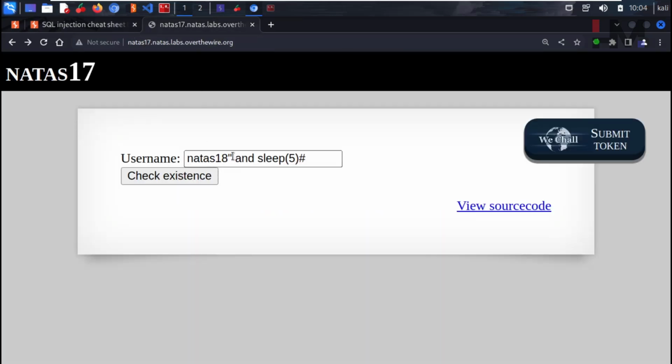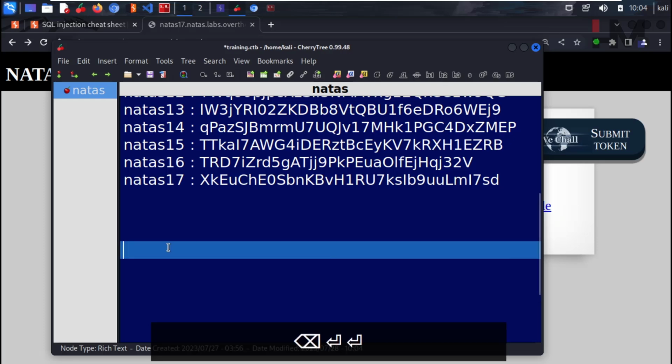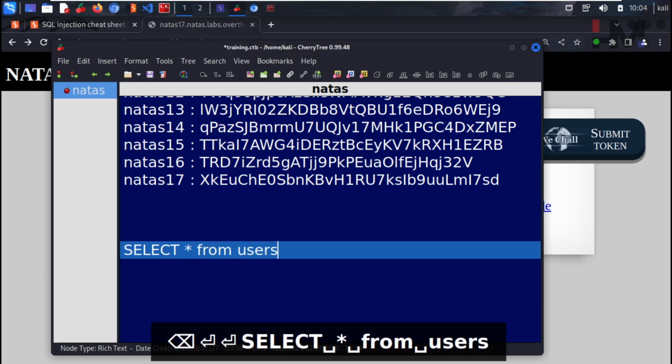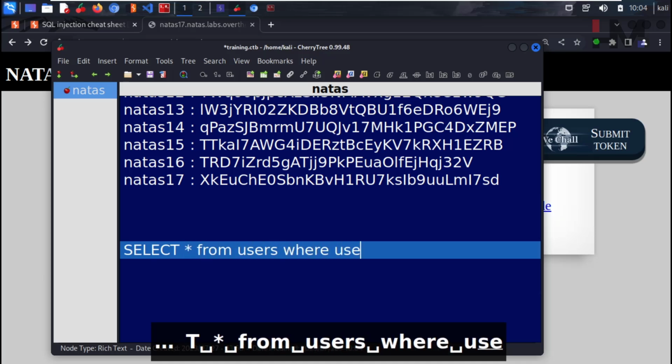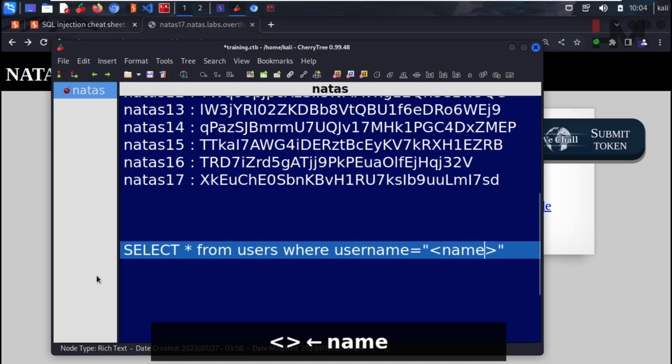So we are ending the query. The query may look something like this: select star from users where username equals username here. It might be in double quotes, because we previously had double quotes. So here we are going to give some name. This might be the query.